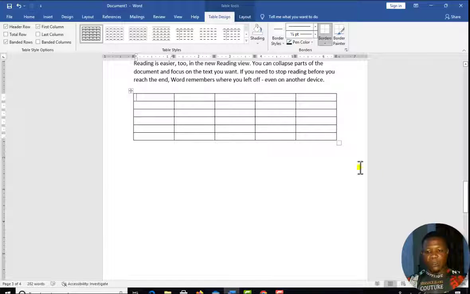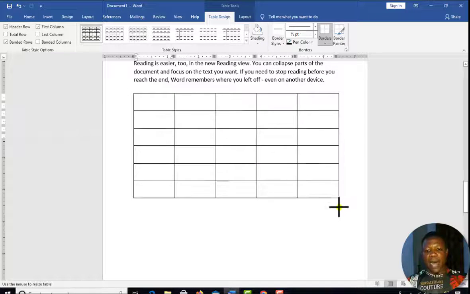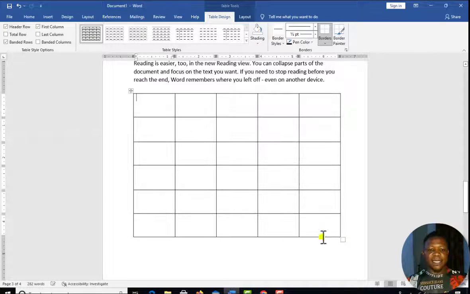Then if you want to expand the table, maybe each cell is not big enough and you want to increase the cell, just come to the right bottom corner here. See this box here, just click on it and drag downward. So you can see that each cell is now bigger than the way it was. Okay, let me reduce it back.